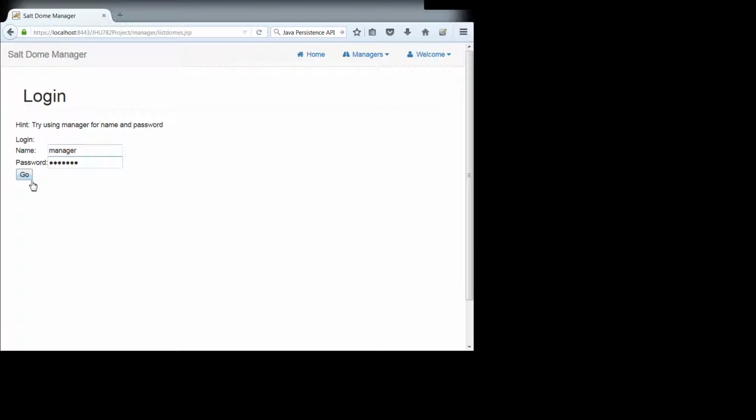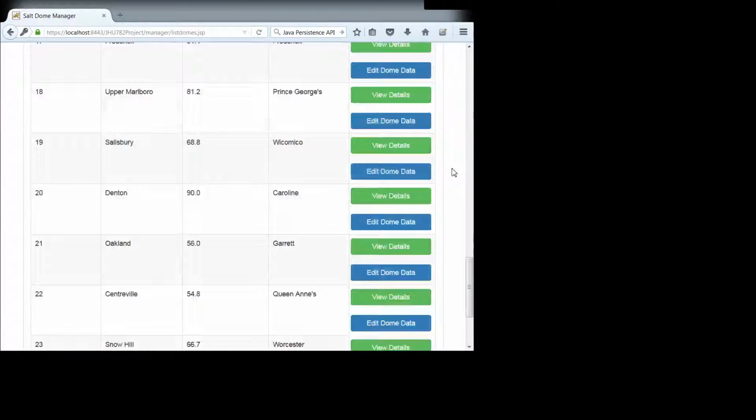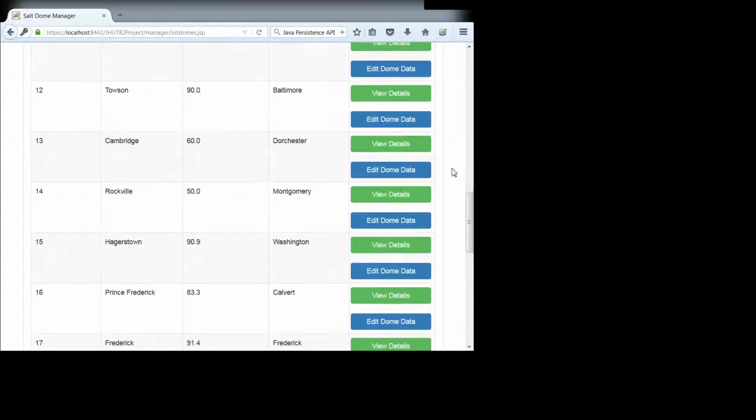And when you log in, we pull from the session the username, and we just say, welcome manager. So that's your name, and we'll display that at the top part of the menu. This is our list of salt domes. I think there are about 23 in the system.